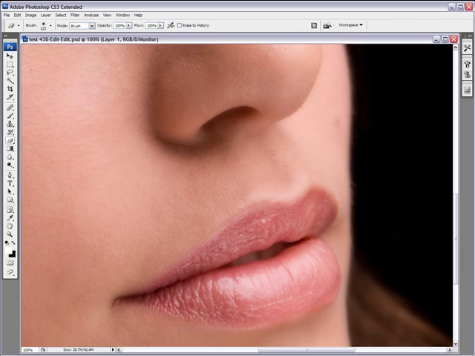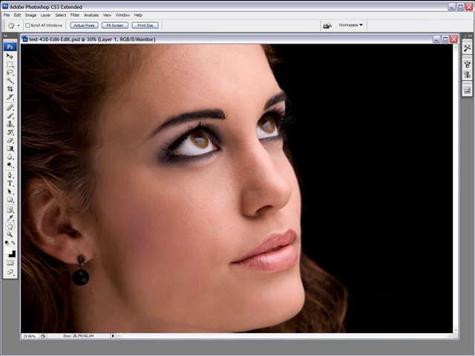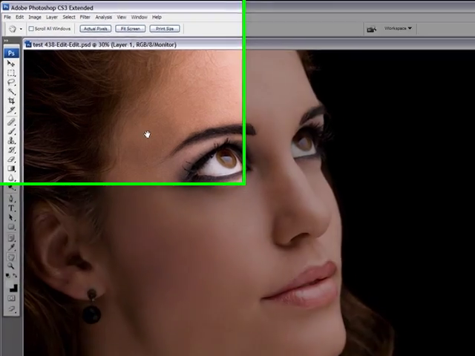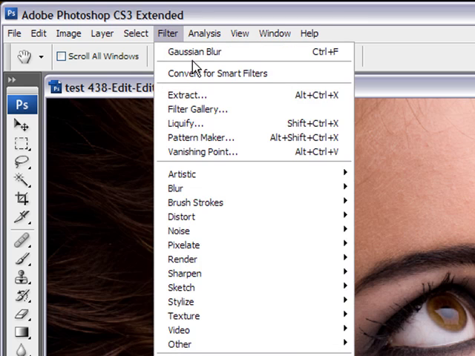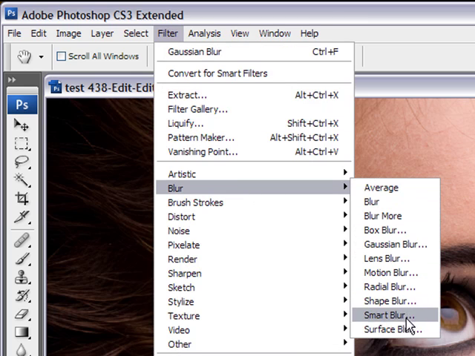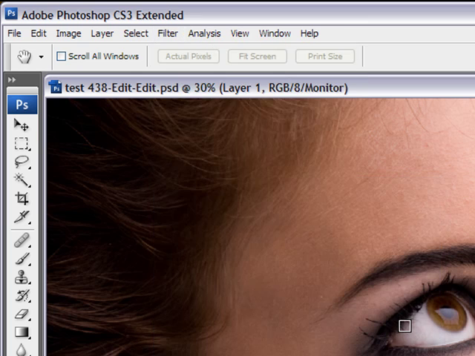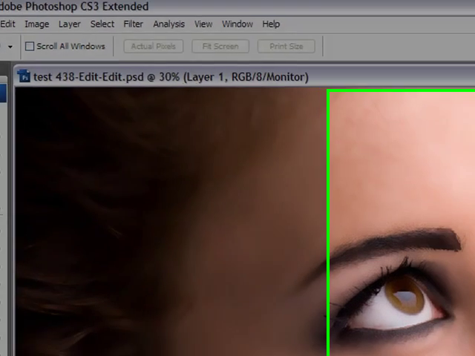Now let me go back a couple of steps. Let me come back here. And I've kept a duplicate layer that I haven't touched yet. Now what we will need to do is go into Filter, Blur, and the last one on the list should be Surface Blur. We'll click on that.